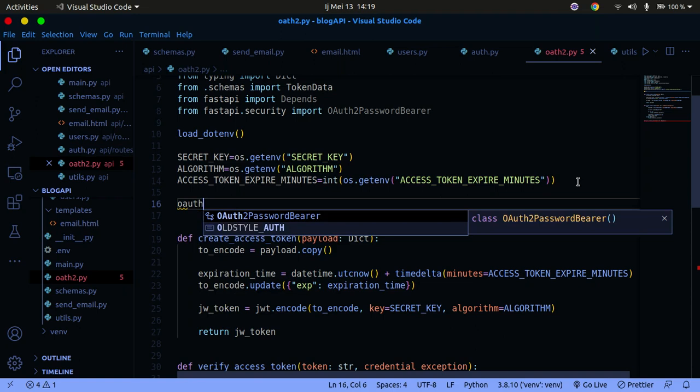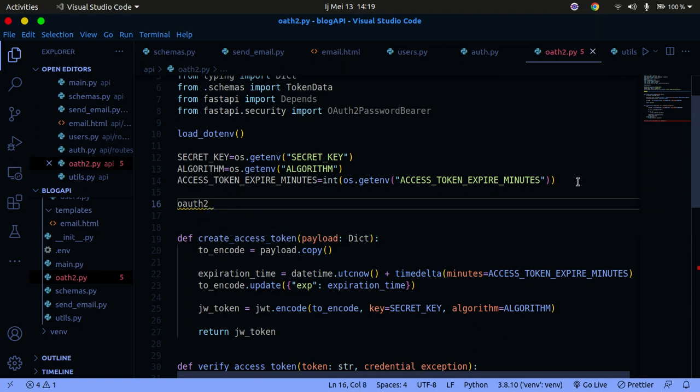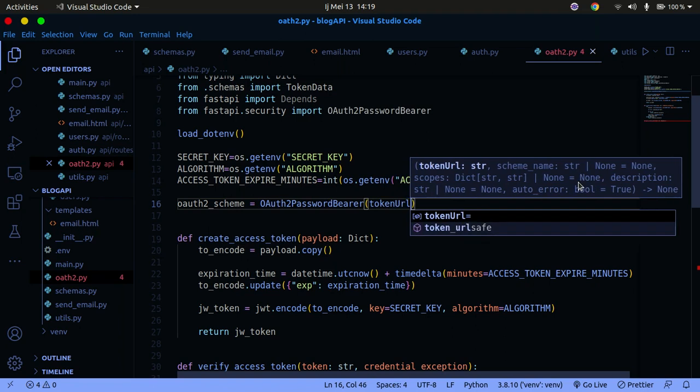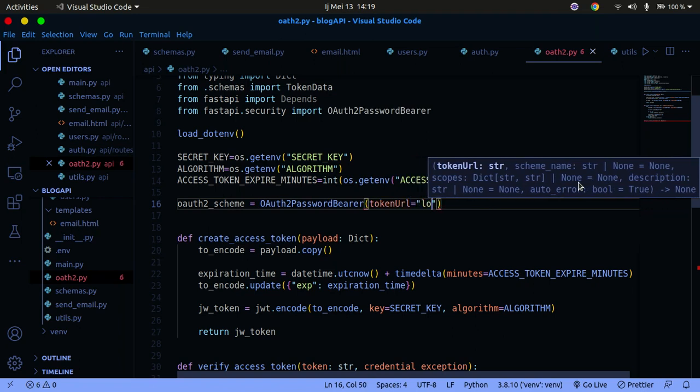Just like this, oauth2_scheme. So it's going to say scheme, and this is going to be OAuth2PasswordBearer, and then in here we're going to pass in our token URL. So our token URL is going to be called login, just like that.